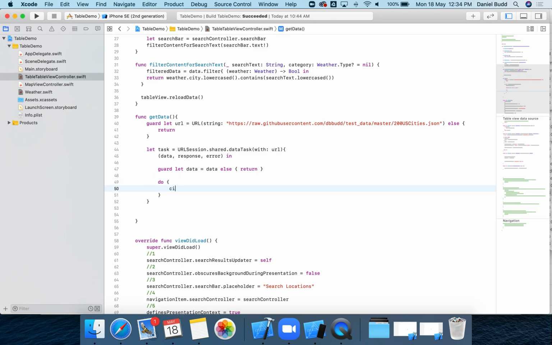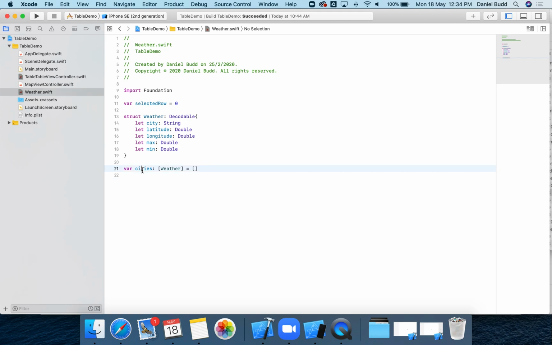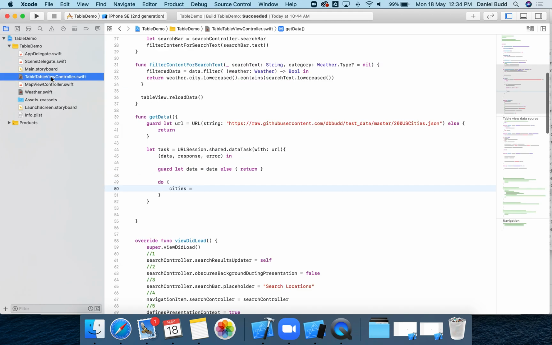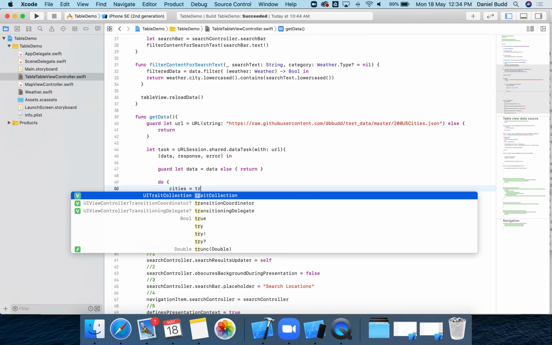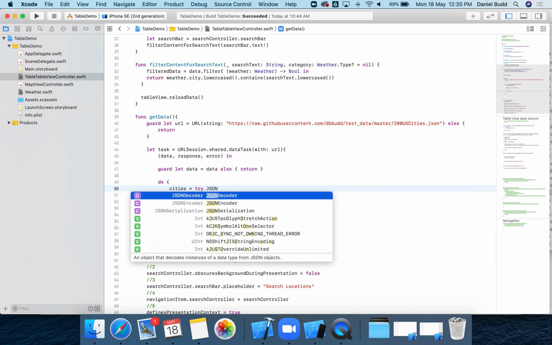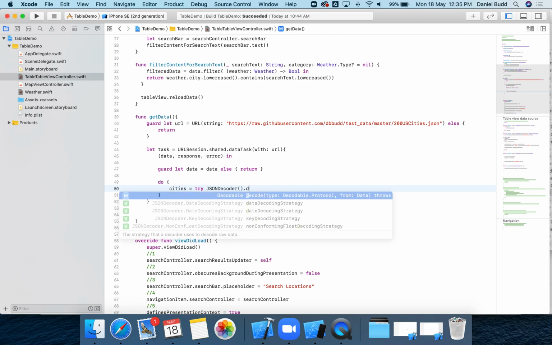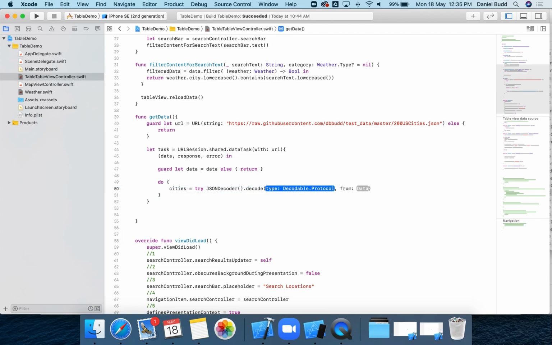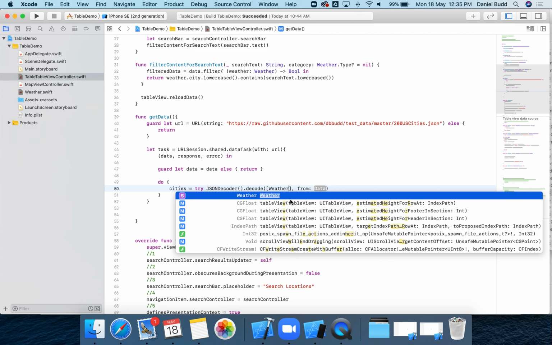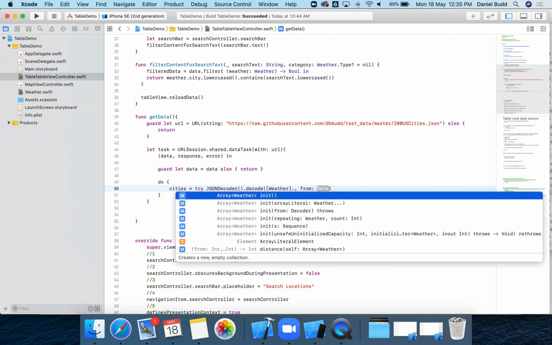we're going to use our cities. So remember, our cities was set up inside our data structure. So we're using this here. And we're going to use this new JSON decoder. This came out with Swift 4, and it makes it a hell of a lot easier for you to link your JSON data set to your data structure.